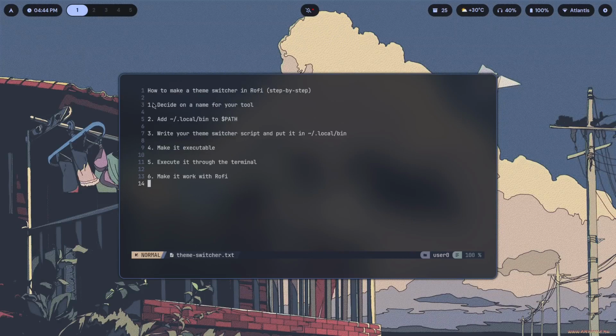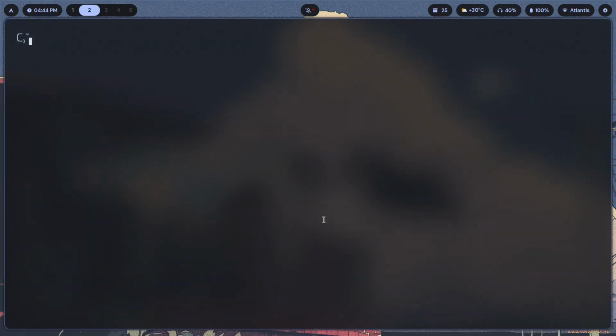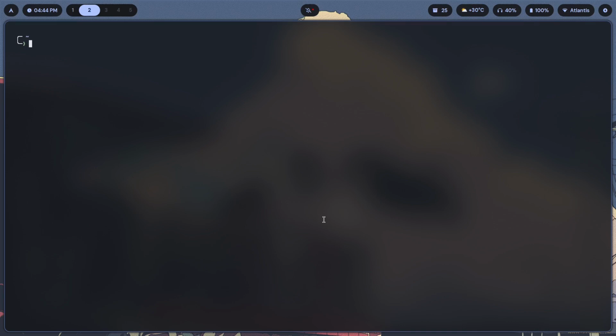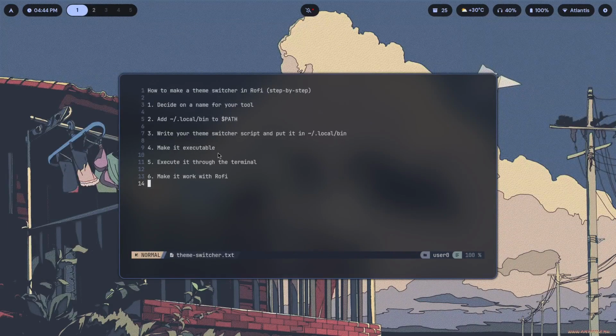So let's give a name to our tool. What are we going to call this tool? I called my tool wallset. You can choose anything like wallify or change theme. Okay, we picked that.